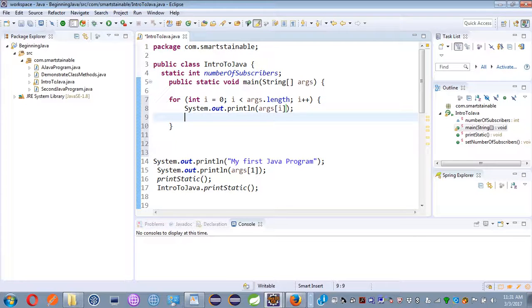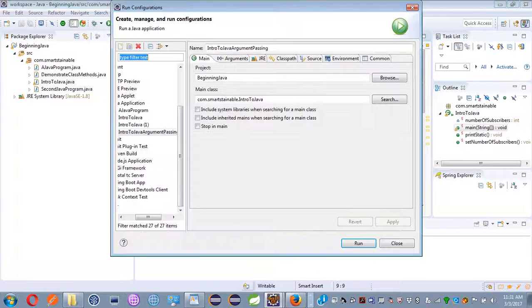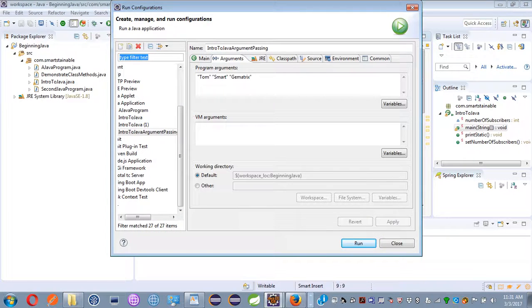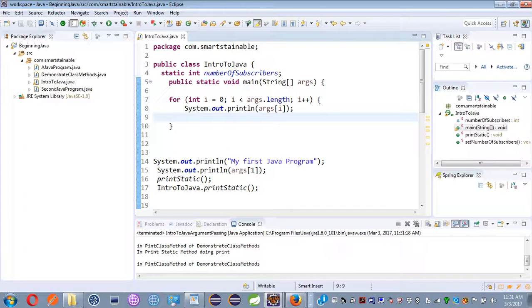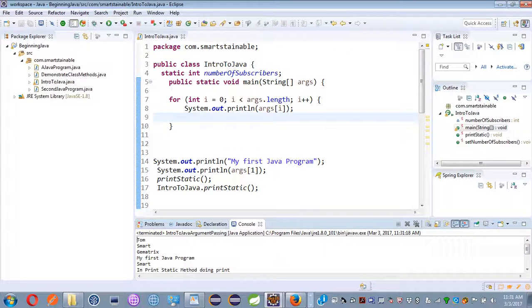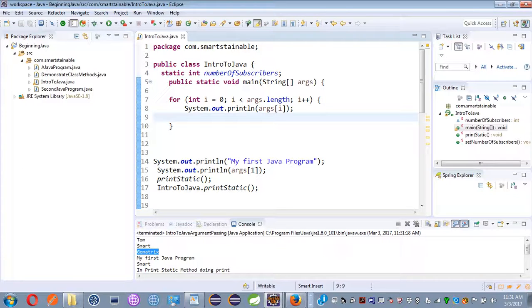So let's go through, save this, and now I'm going to run the configuration on this. I'm going to look at my data. There's my 3 entries. And let's see what happens. When I run this, notice if I look at the run, it printed Tom, Smart, and Gematrix. And that happened right within here.